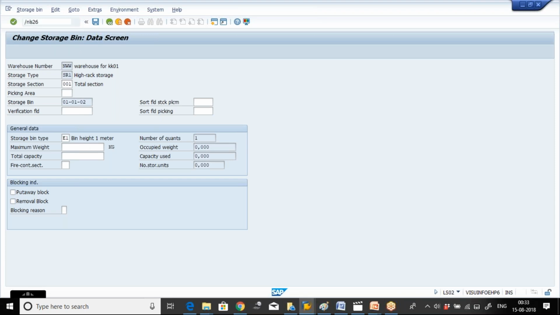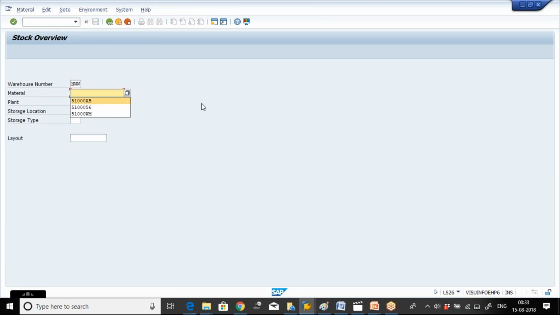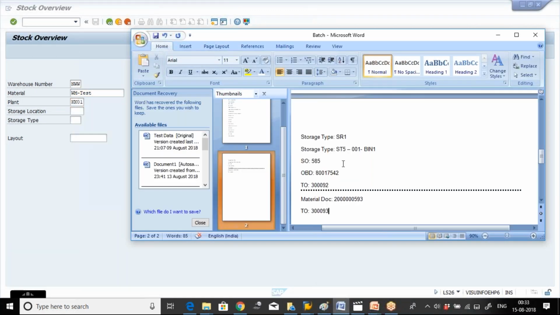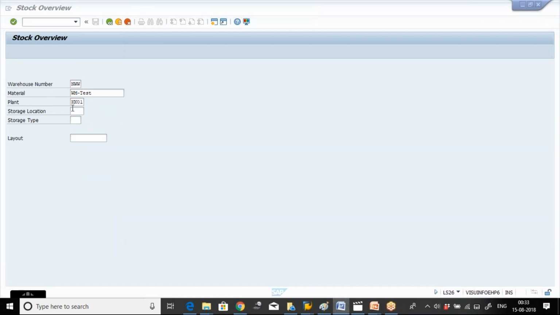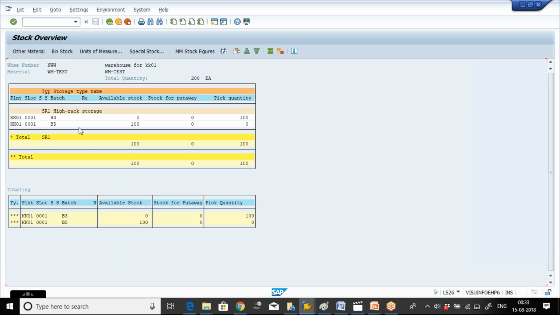LS26, material is WM test, storage location is 0001, SR1. So we are just seeing how the material has been placed. So this is the material that has been placed with the available stock 100.